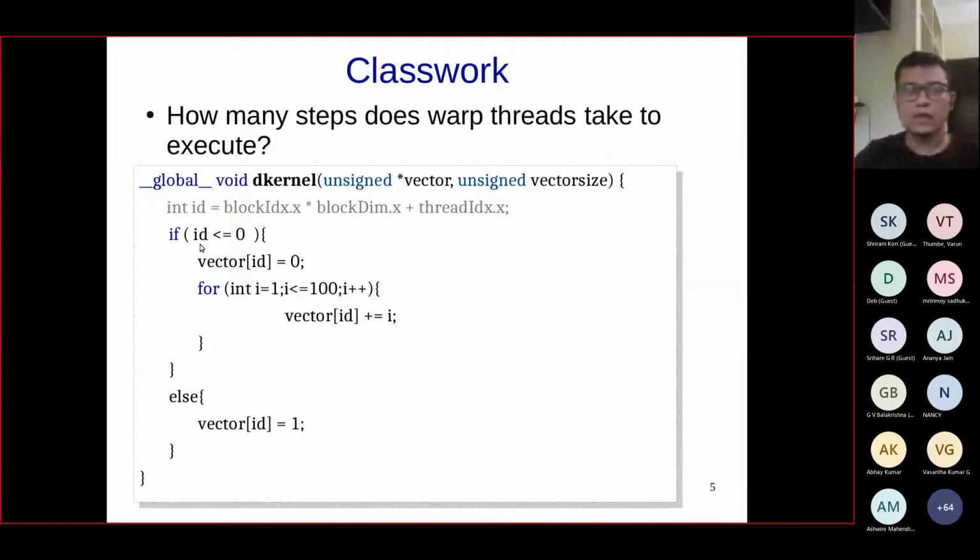They'll see that only one thread which has ID 0 satisfies this condition, because for only the thread with ID 0, 0 is less than or equal to 0 is true. For all other threads, ID is from 1 to 31, so this condition will be false because a positive number is not less than or equal to 0. So all other threads from 1 to 31 will never enter inside this if condition. They'll enter inside this else condition.